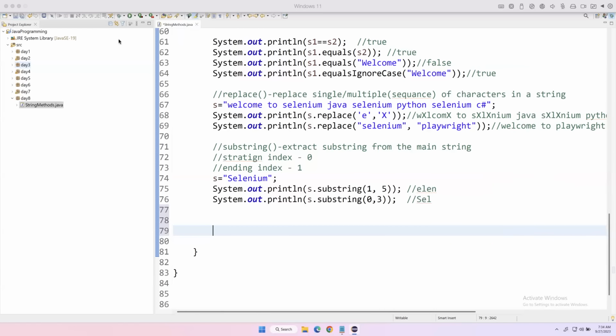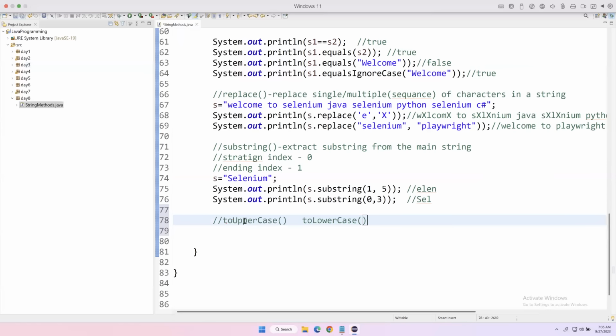Okay. Now let us see one more method: converting the case. We can convert strings from lower to upper and upper to lower. For that, we have 2 methods, toUpperCase and toLowerCase. So these are the 2 methods which we have. Let's see.